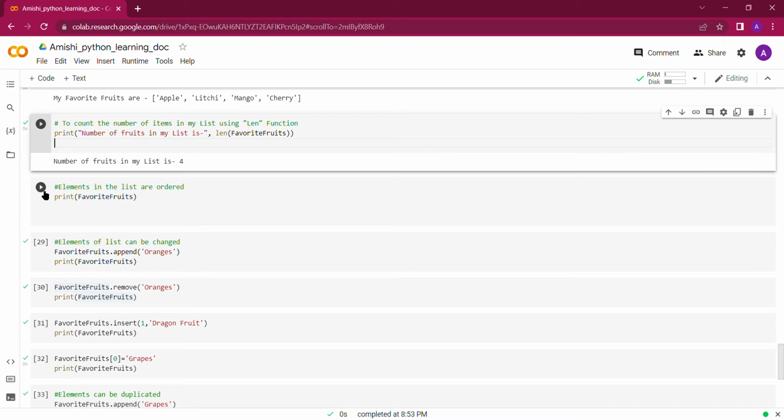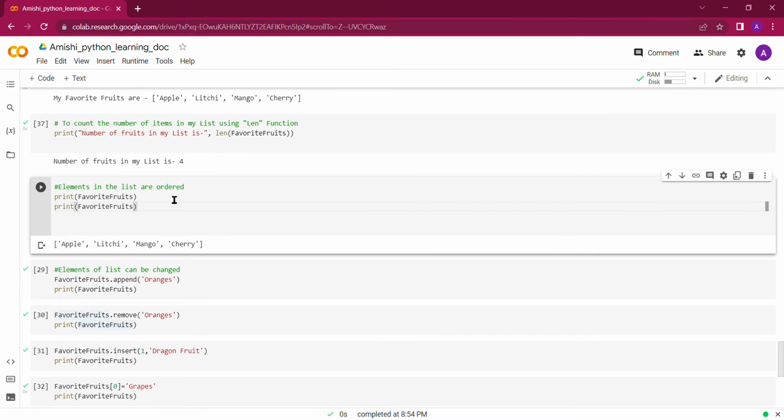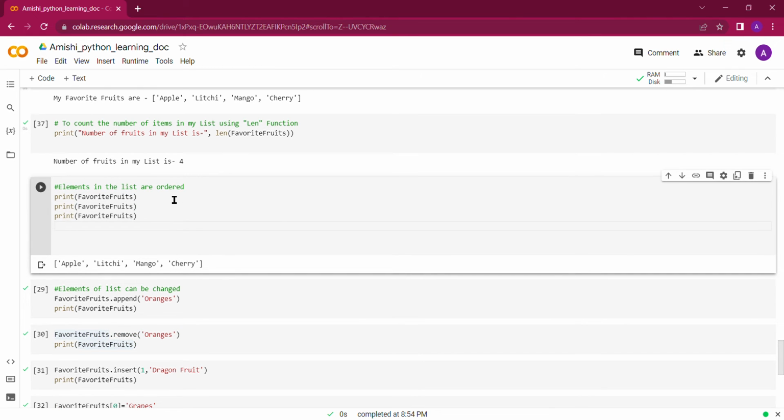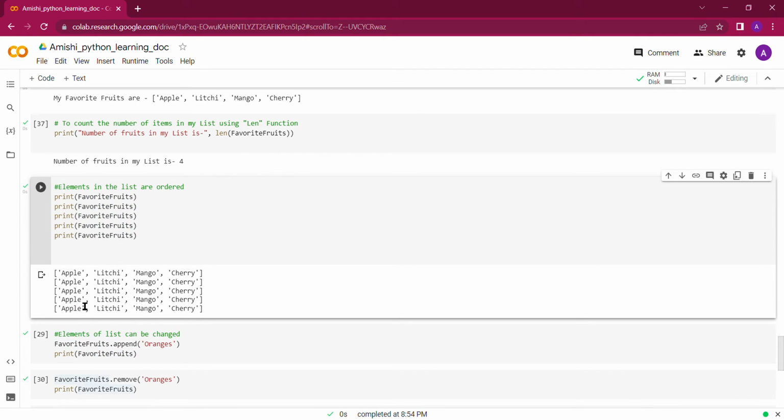Now the elements in the list are always ordered. No matter how many times I print the command, I'll make it 5 times. The elements will always stay in order.